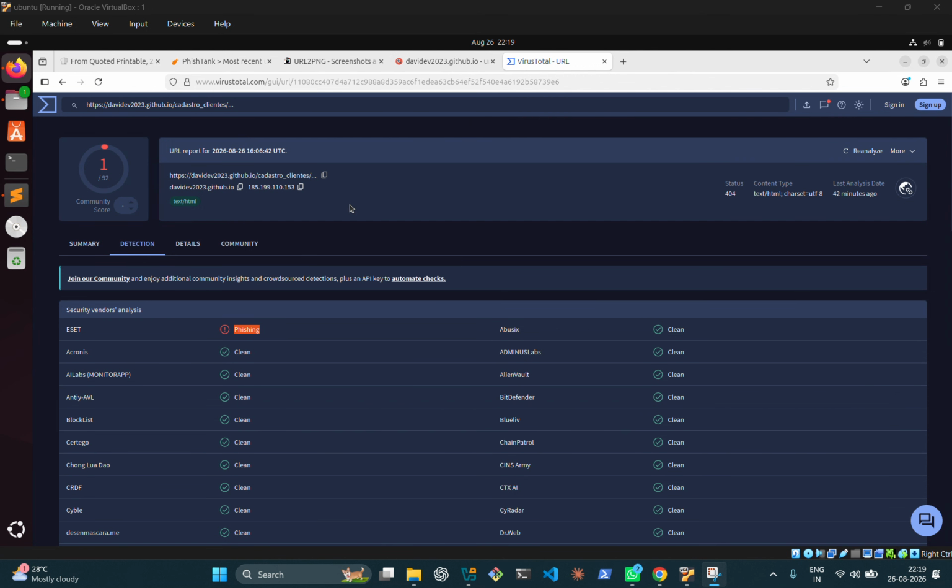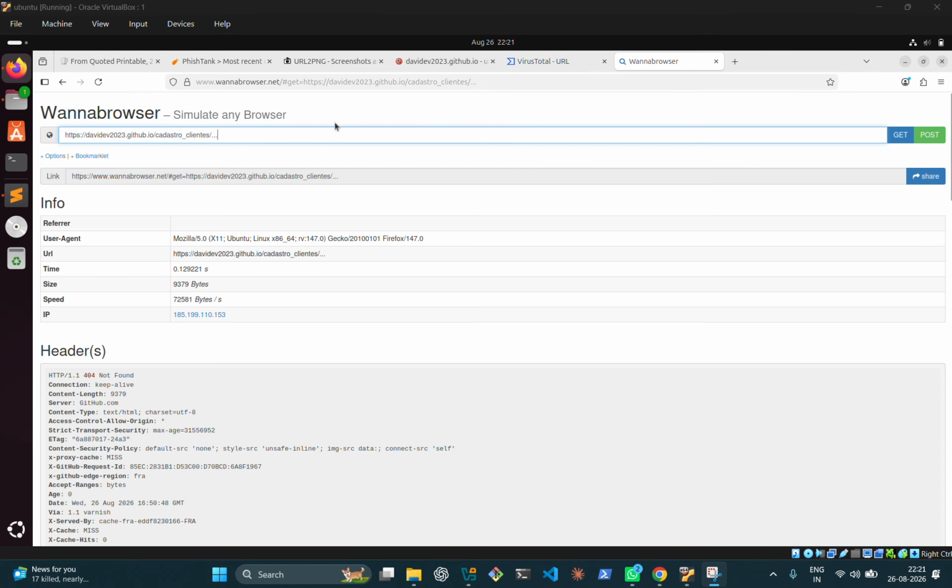Now, this increases our confidence that the URL is dangerous. But remember, zero detection does not mean the URL is safe. New phishing may not be detected by the security vendors. Next, I'm using the Any.Run browser here. The browser can help us safely inspect suspicious web content in a controlled environment. Here I pasted a malicious URL.